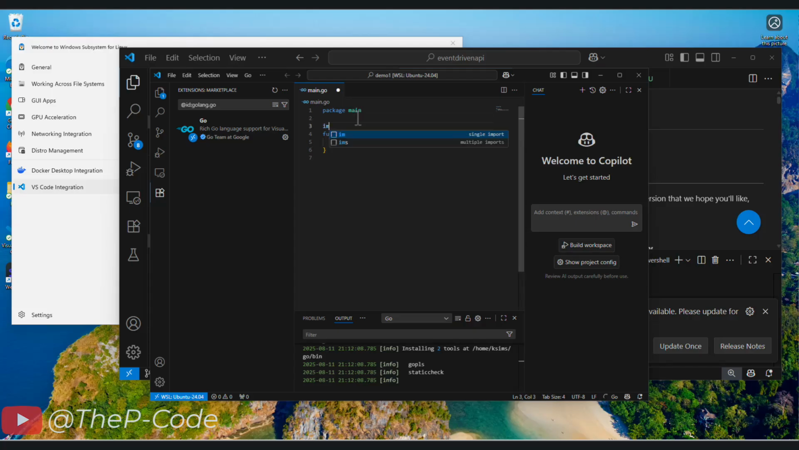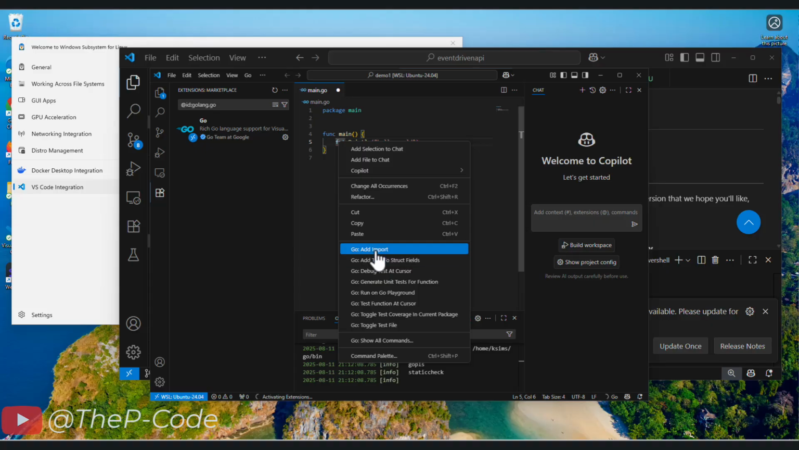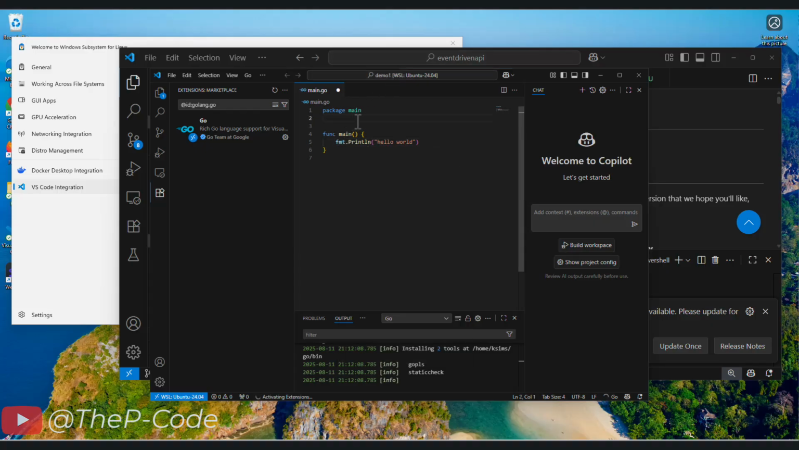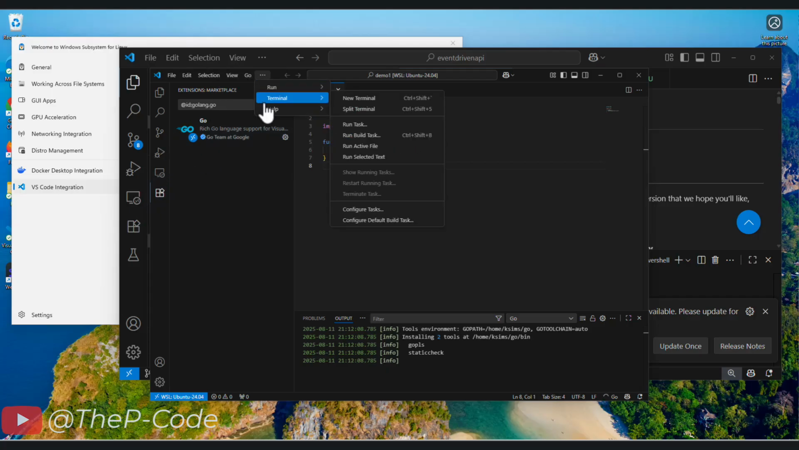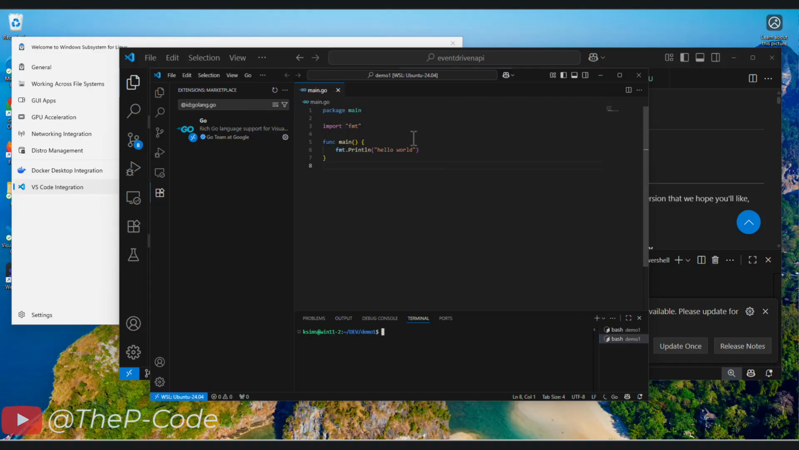We need to import the fmt here. There's two ways we can import it, or we can go here and say add import, and normally this will open up a window here to ask us what we want to import, but for the sake of brevity and trying to hurry up with this video so we can get through it, let's just get rid of that and let's run it again here in the terminal. Go run dot.